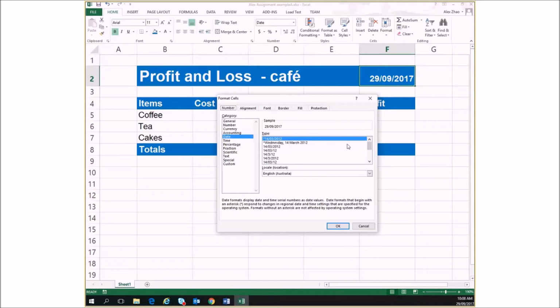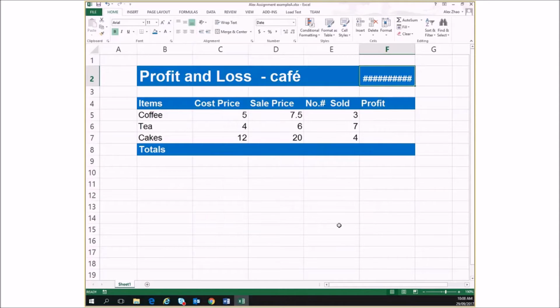So for me, it's already set to date, and it's set to the way I want it to, but maybe I want to change it. Okay, instead of doing it like that, I might want to change it so that it shows the month in writing rather than in actual numbers. Okay, you might notice that mine's gone all hash. That's because again this doesn't fit the cell. So my choice is to expand that or change the format.